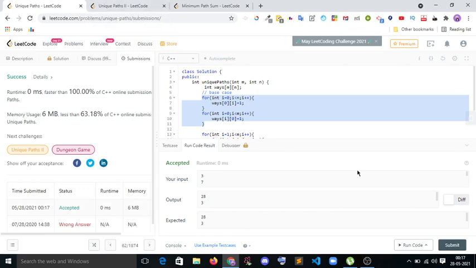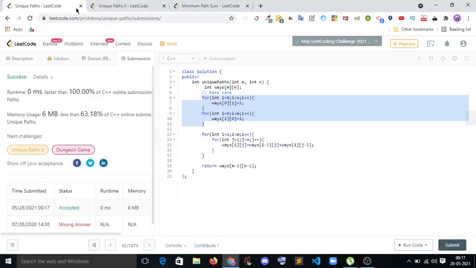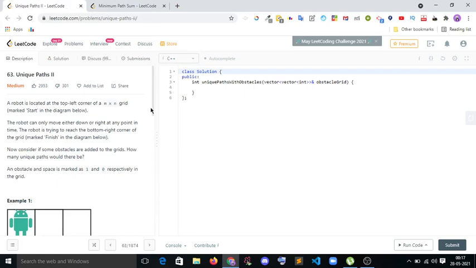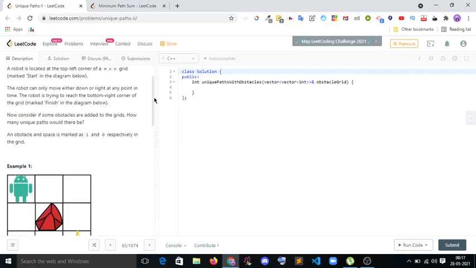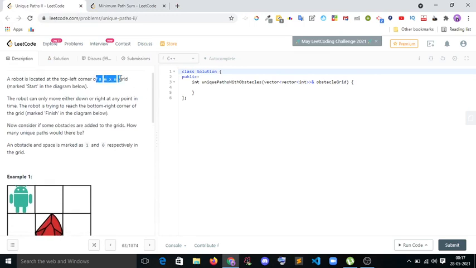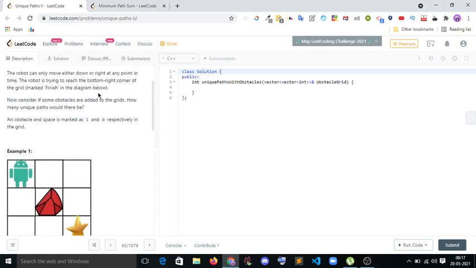Let's try the second problem. So this is our second problem. A robot is located at the top left corner of an m by n grid marked start in the diagram below. The robot can only move either down or right at any point of time. The robot is trying to reach the bottom right corner of the grid marked finish in the diagram. Now consider some obstacles are added to the grid.